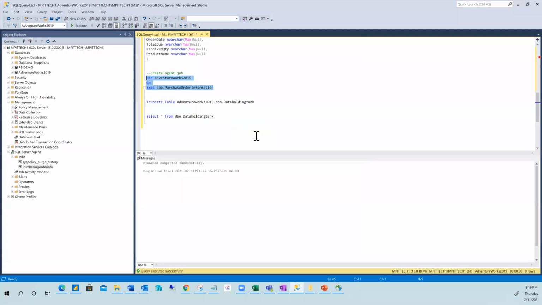All right, so what we have done now, we have created an agent job, we created a stored procedure, we created a table, so that when we call the stored procedure, it will load the data into the table. Now we're just automating this process. Now we'll tie it to Power BI and see how this works and how your data is going to be refreshed.